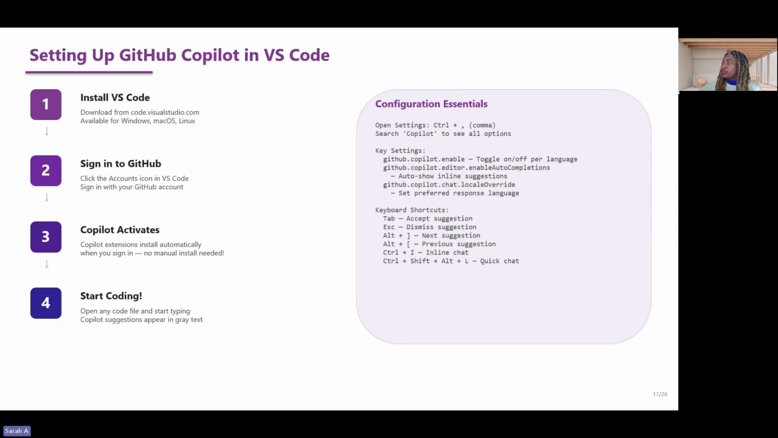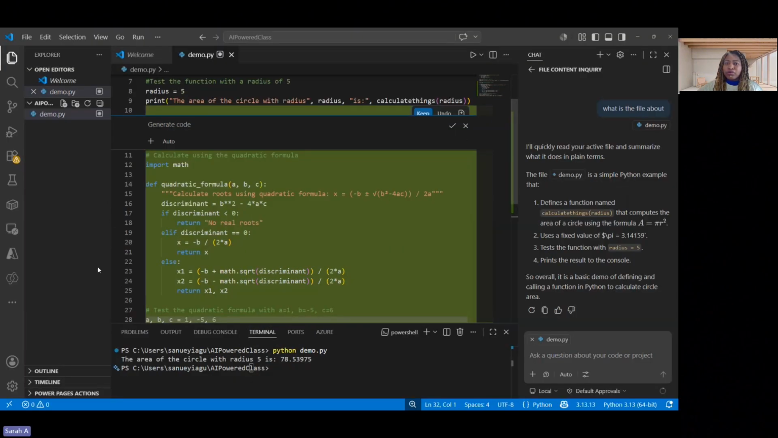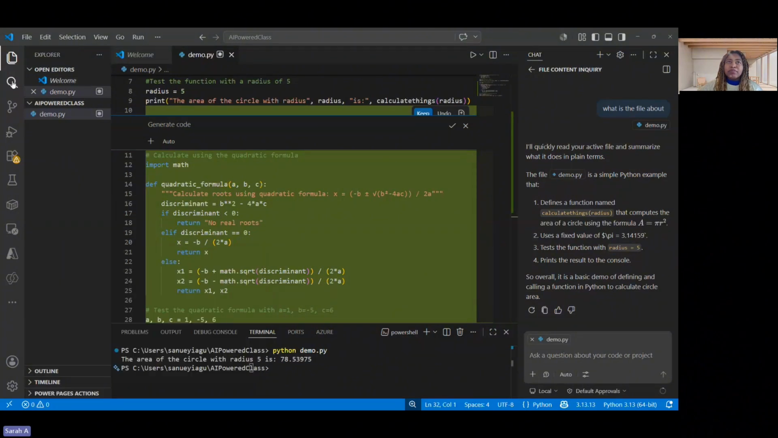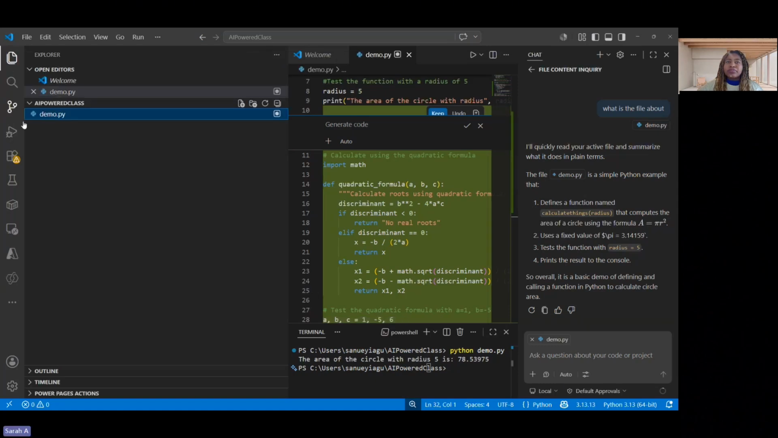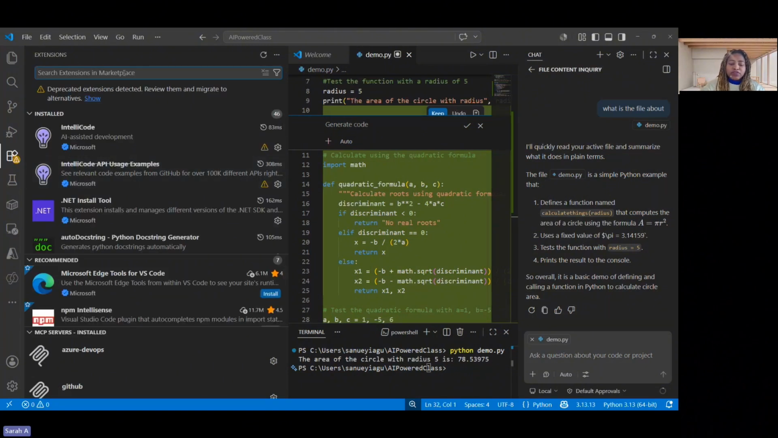So let me show you how to sign into GitHub. So once you are here in your Visual Studio Code, you sign in here to your GitHub account, right? So this is where you sign into your GitHub account here. You go to Accounts and you sign into your GitHub account. Then for GitHub Copilot, it should be installed in most of these, in the newest version, but if it's not, that's fine. You just search for GitHub Copilot.